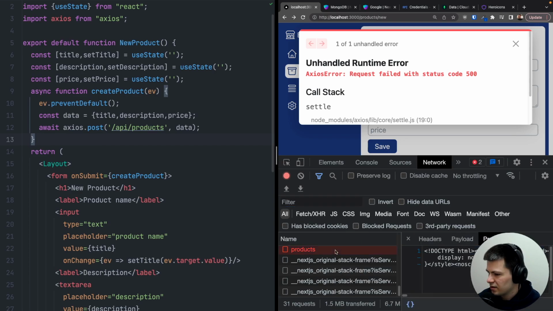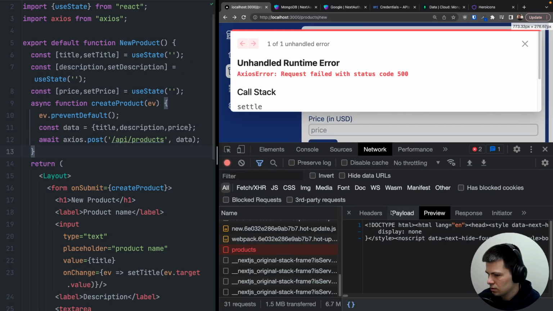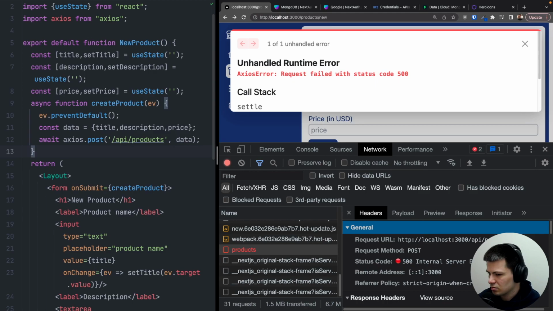Yeah, and we get a 500 error. Let's see. Something was wrong. Let's see the payload, preview, response. Let's see where it has been sent.